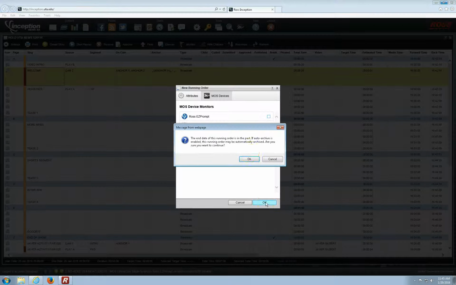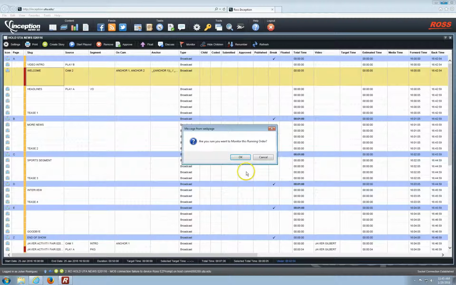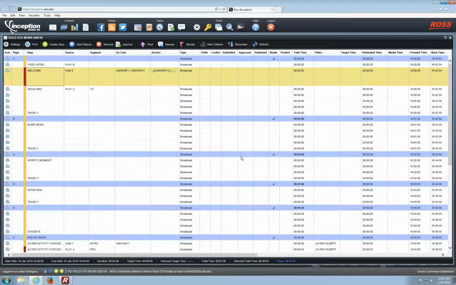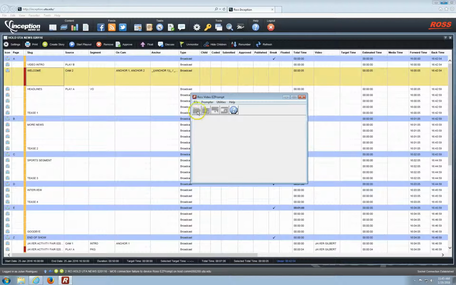Let me disable it for a moment. I'm going to confirm this. I'm going to monitor. I'm going to click OK to confirm. And if I were to go back to the teleprompting software, you will see that this will not be enabled. If you see that it is being monitored but it doesn't appear here, that means that likely we have an issue in the settings of that running order.